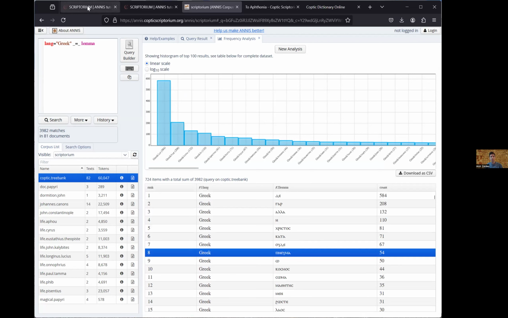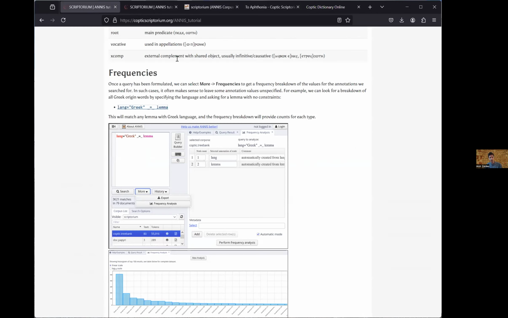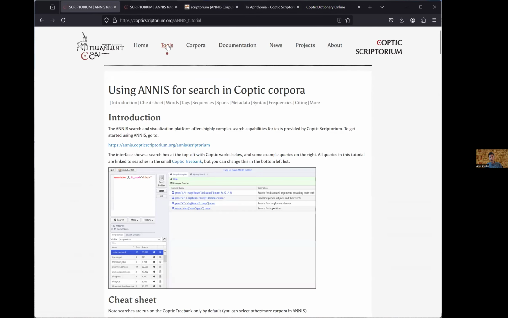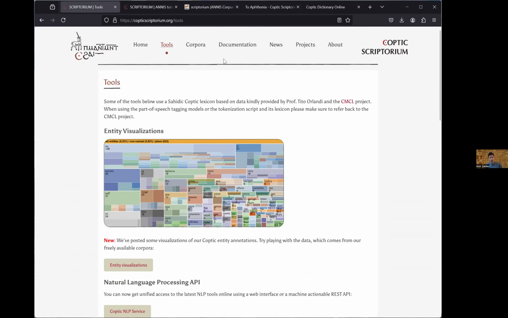We also have a lot of aggregate annotation views that you can get outside of this interface that are pre-processed. If you're interested in learning more about quantitative data, take a look also at our tools section. There are things here like visualizations of all entities mentioned in the Coptic texts. You can look at all place names, all person names, or unnamed ones. So there are 18,000 mentions of places in our data.